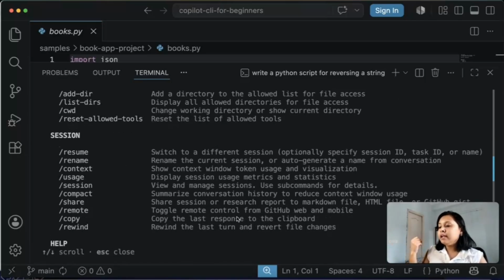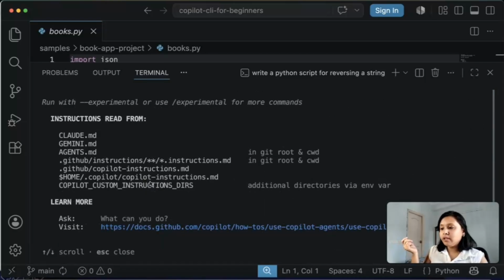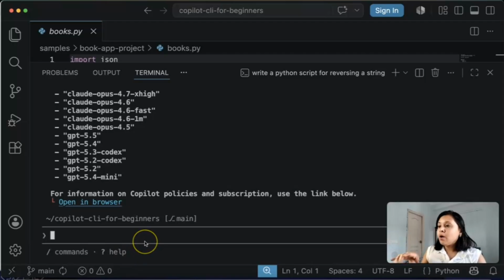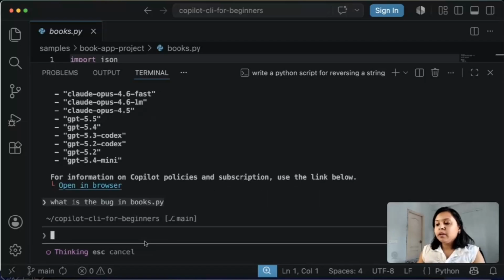Now the next thing is how you can communicate with other things, right? So for example, I want to close this, so I have to press the escape button. Now I got this. What is the bug in books.py? So I'm just asking, is there any bug already there in books.py or not? So it's actually going to think and give me the result, whether there's an issue with it.